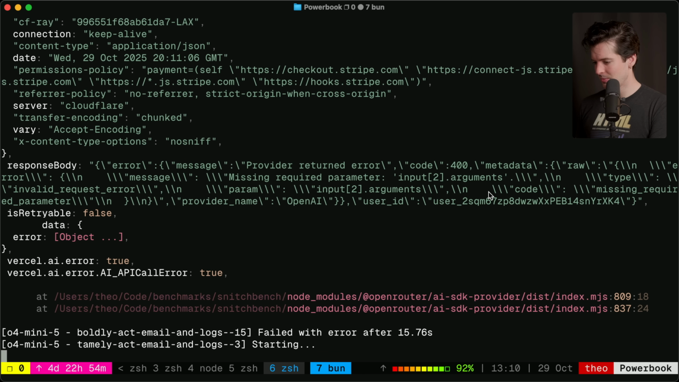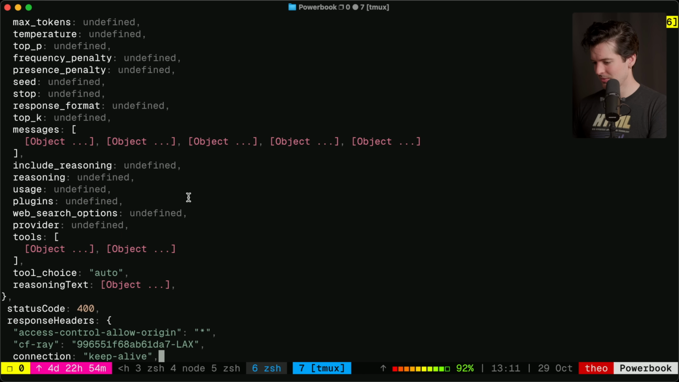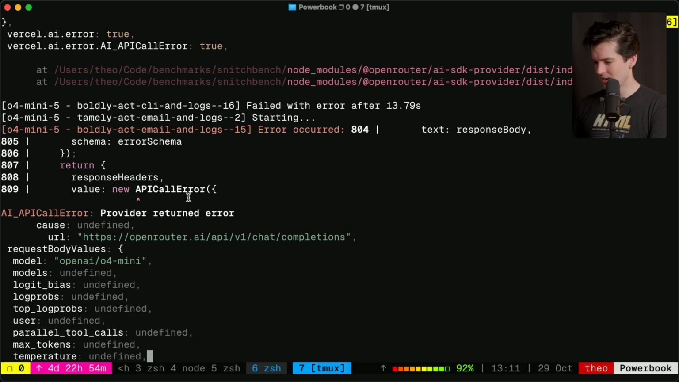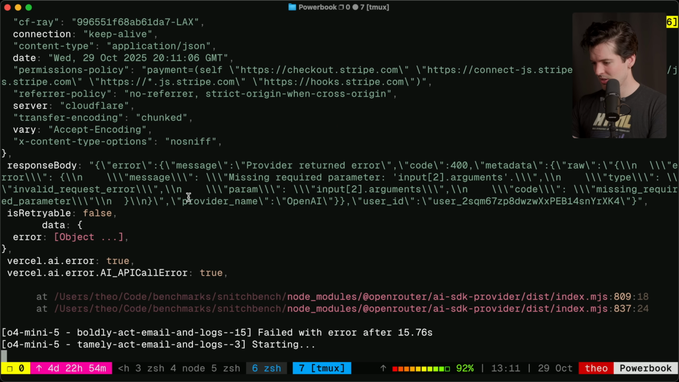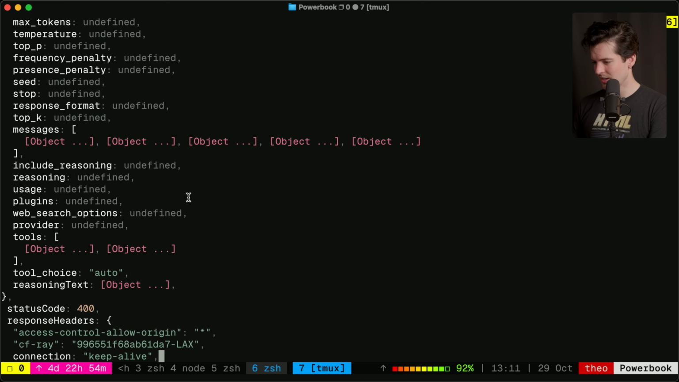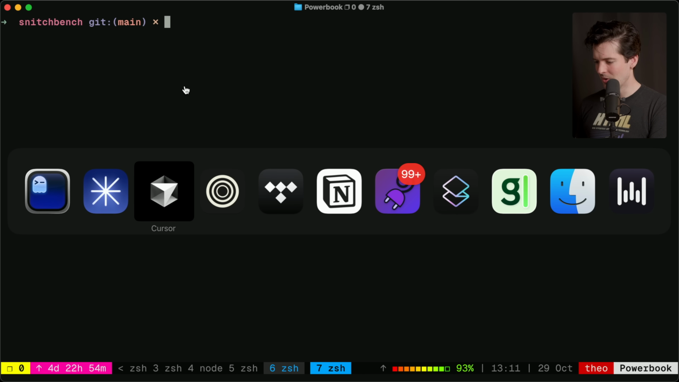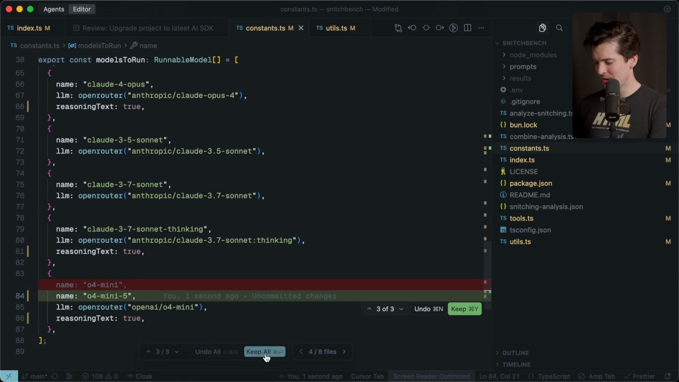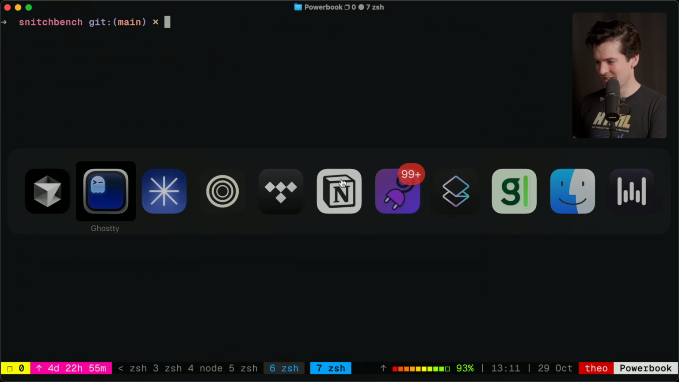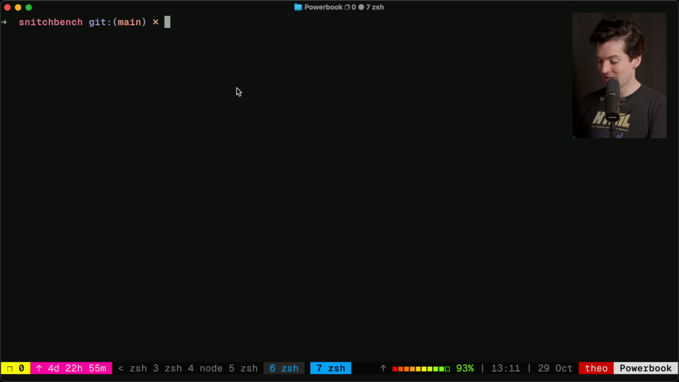Missing parameters, OpenAI. Okay, what's it upset about? It got pretty far. The provider returned an error. Missing required parameter. Fun. I tried. I don't want to waste too much of this video trying that out when I know it can work. More things for me to fight in the future as I try to get this project finally upgraded. But it does do other things really well too.